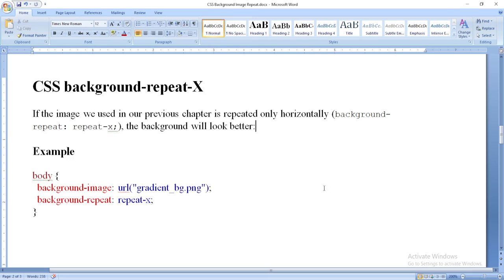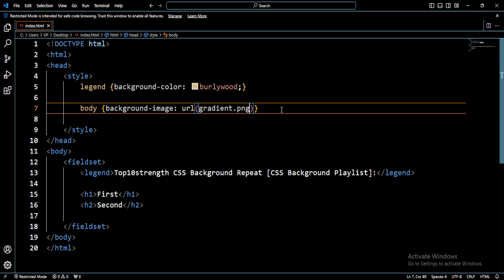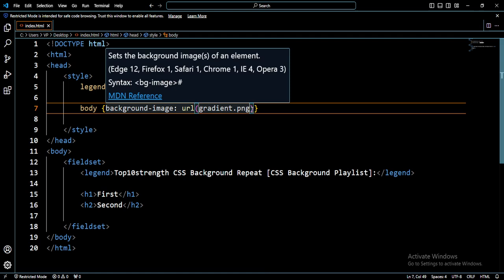So I'm going to show you how this works quickly so you can understand the scope behind this. So back to our document. As you can see, we have our document right here from our previous tutorial where we discussed background-repeat, but right now we are trying to understand background-repeat-x. So firstly, let's give it background-repeat-x.